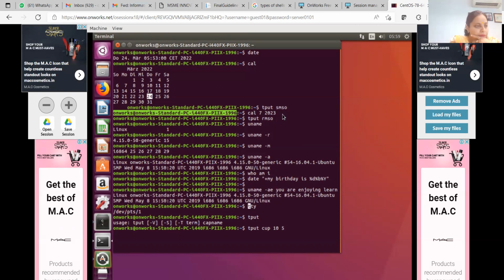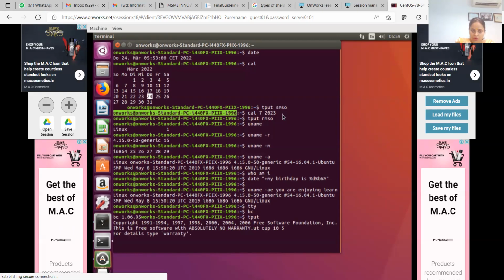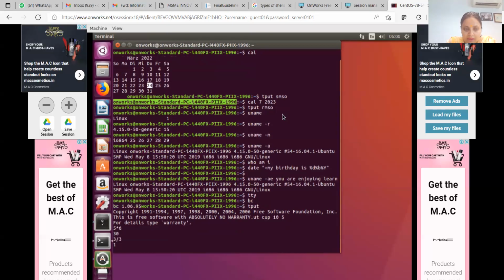Next I have script BC. We can talk about BC, the basic calculator. This is a basic calculator which got opened. If I want to add, subtract or multiply anything, let me write 5 into 6 and then enter. It will give me the result 30. So this is a calculator that has been opened. 3 divided by 3 gives 1. So these calculations can be done by BC.